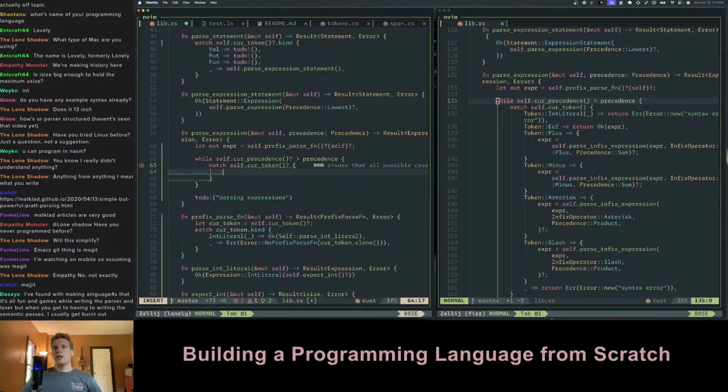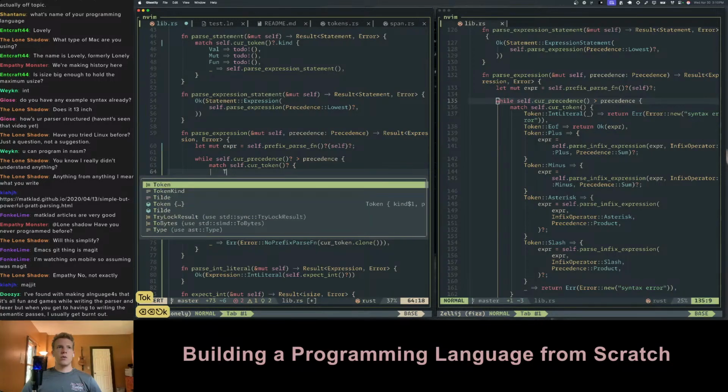Cur token, all right, and then we just kind of check these, right? If it's a token, oh, we need to be checking the kind.